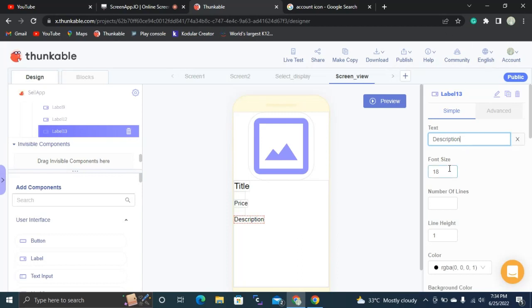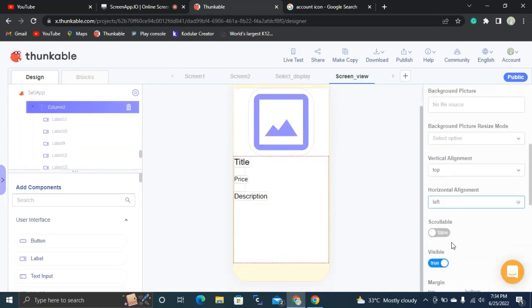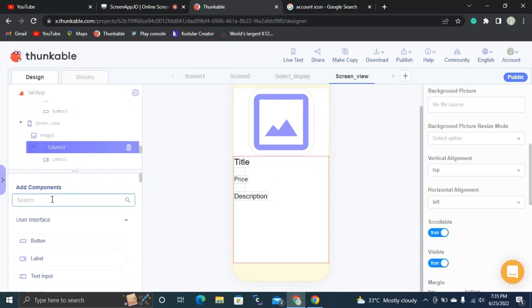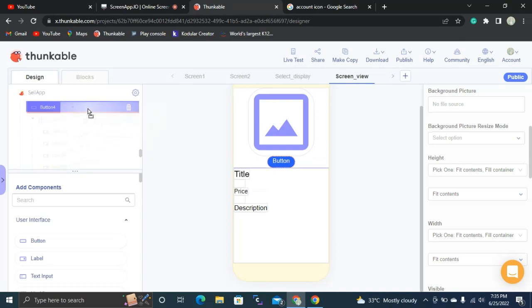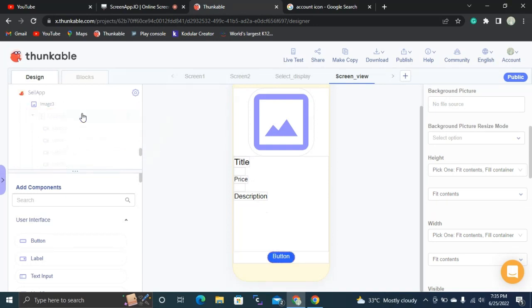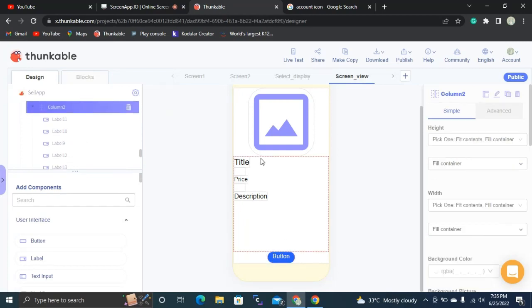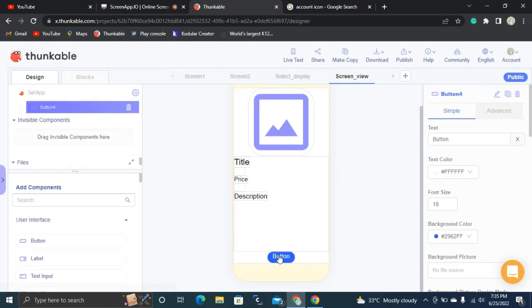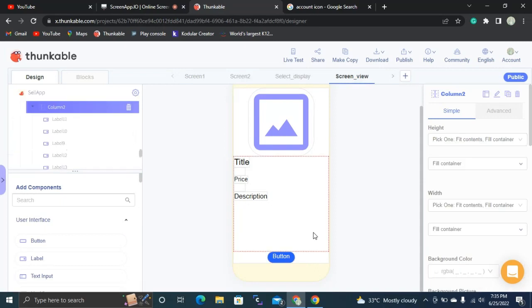Sometimes the description is very lengthy, right? So for that, the column is going to be scrollable. If the description is too lengthy, the user can scroll it and see the description fully. After this column, I'm going to drag and drop one button. Not inside the column, you need to note one thing. If you keep this button inside the column, this button will be going down. If the user wants to contact the seller, the user would need to scroll very much, so we are keeping this button outside of this column.